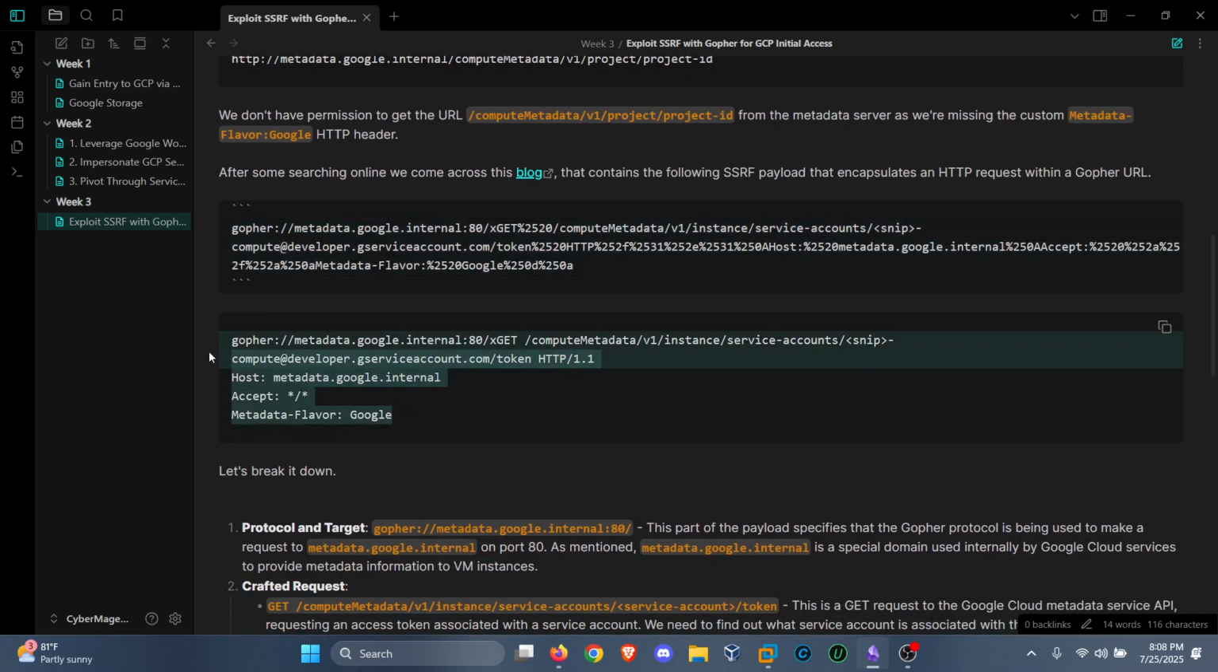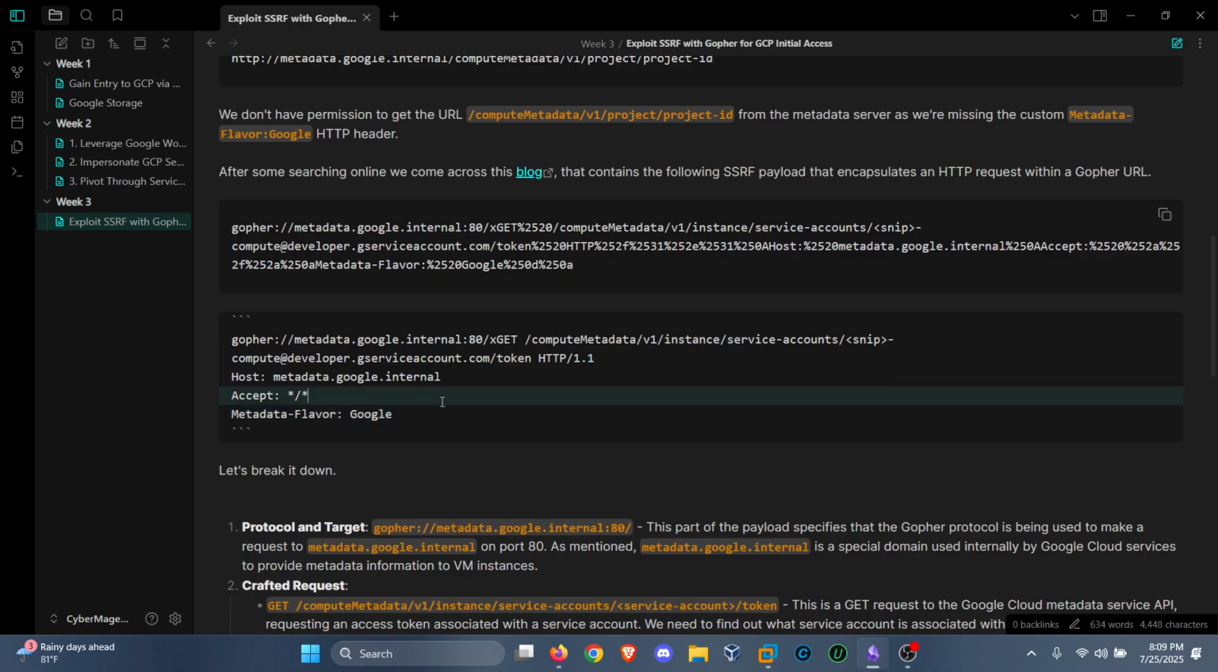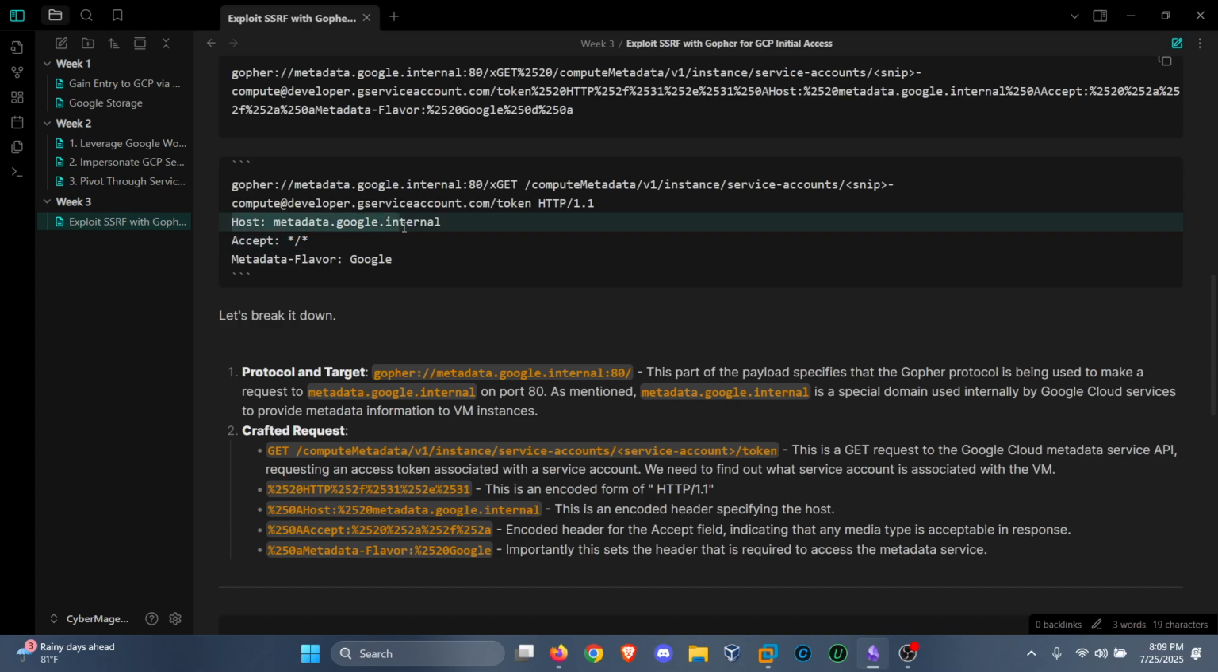Actually, over here, I decoded it. So I'll just explain here. It's making a request to metadata.google.internal. It's making a GET request, and it's going to this destination here, which is the service account over here, and it's getting the token of that service account. And the best part is we get to add that header. So yeah. Other things such as host, not really that important. But yeah, Accept: */*, this is pretty much indicating that any media type is acceptable in response, which is also good to note.